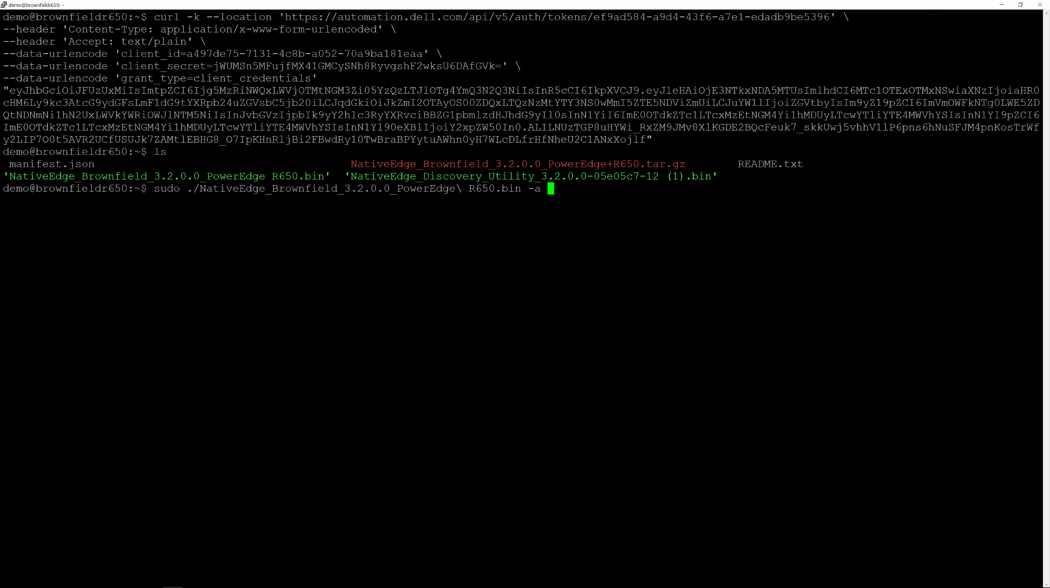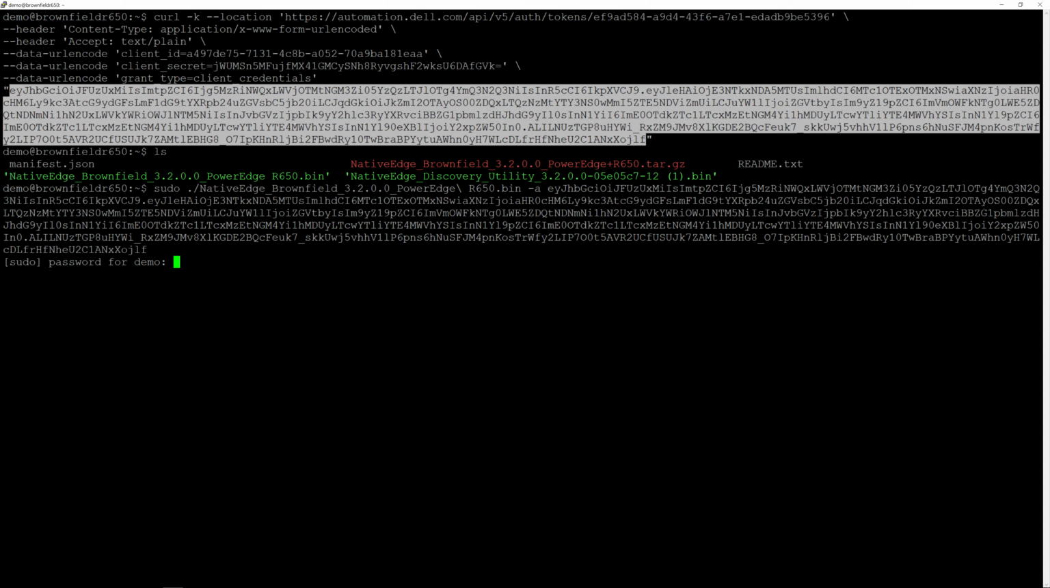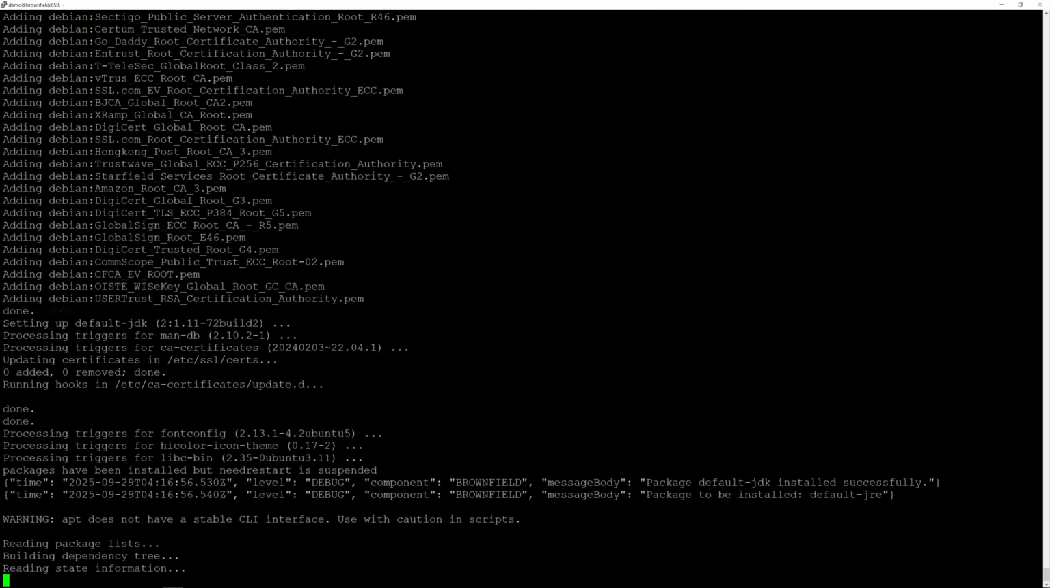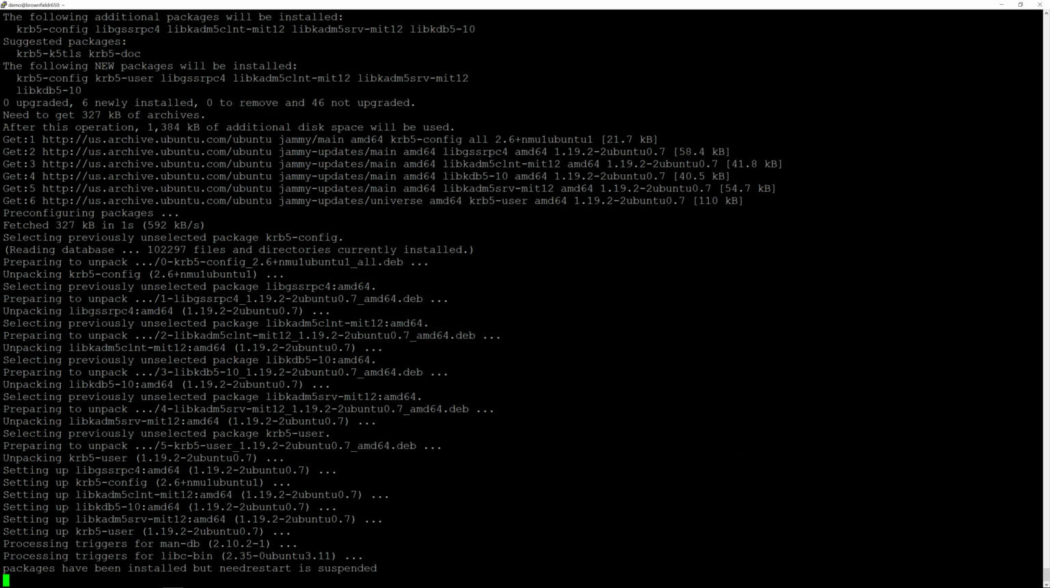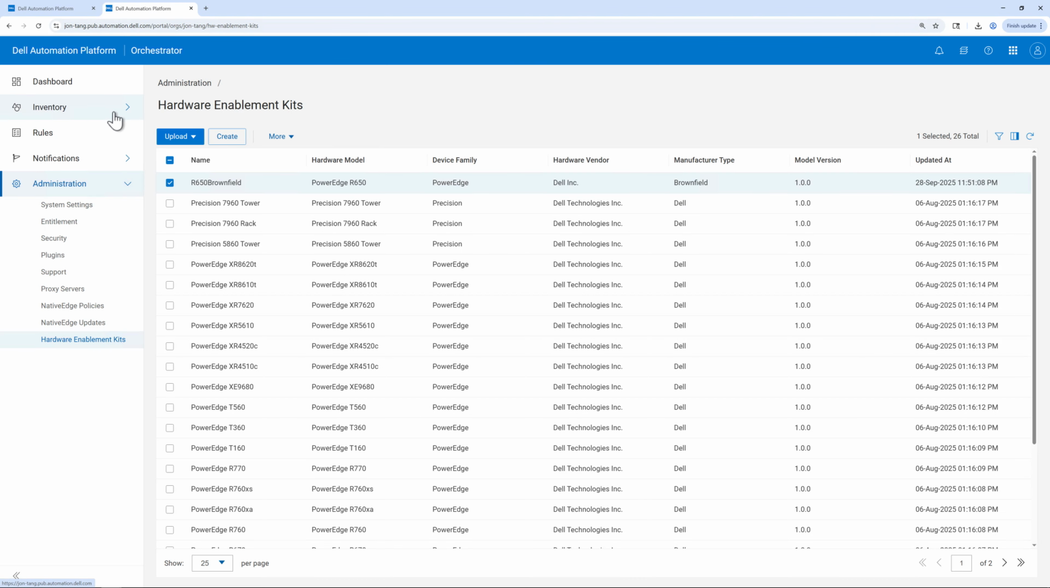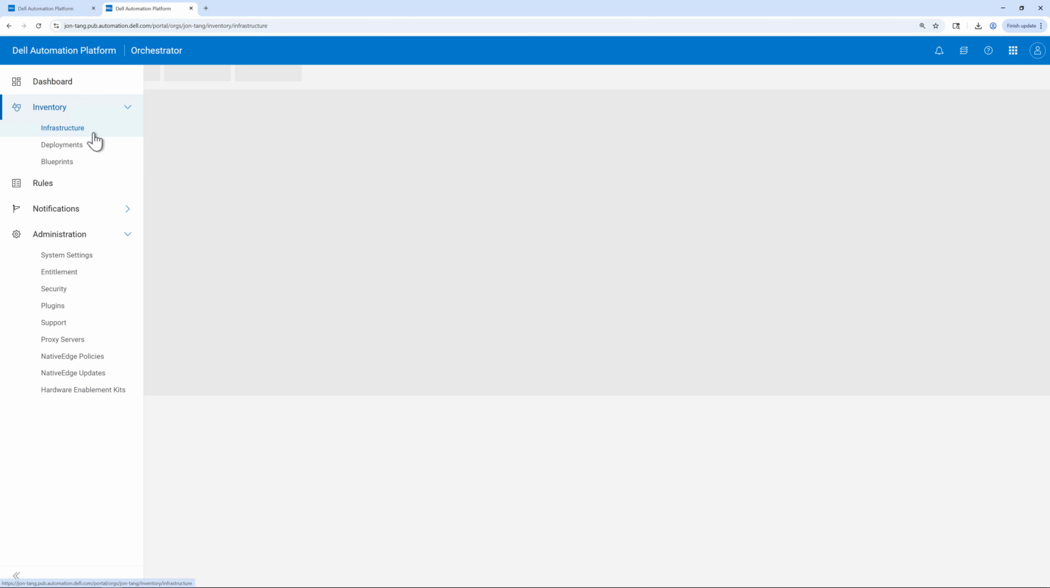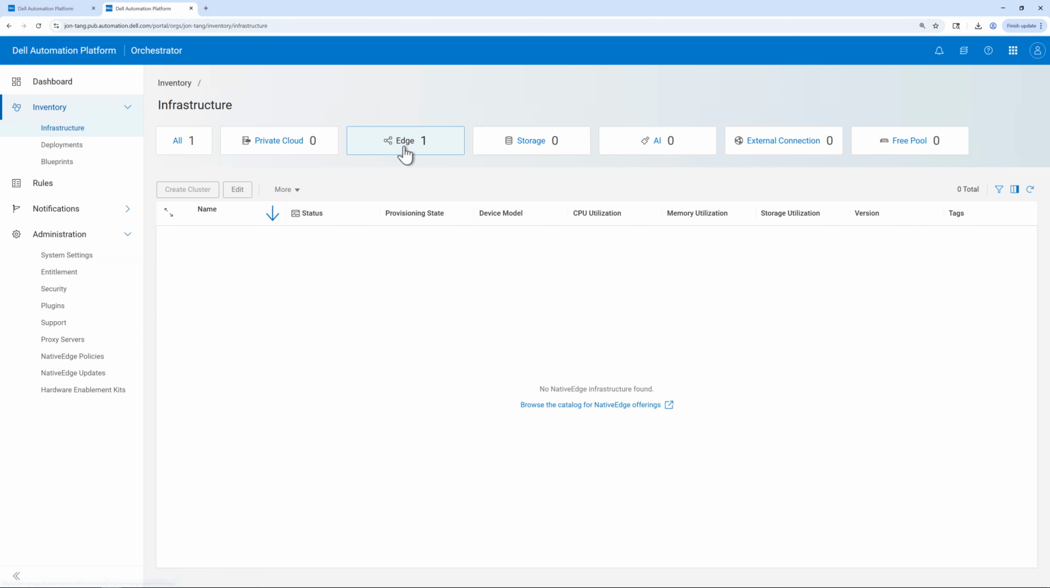This process will then take a few minutes. It downloads all of the dependencies as well as installing the NativeEdge Brownfield agent. It will then automatically reboot and onboard the device. Let's now switch over to the UI, where we verify that our device is onboarded.